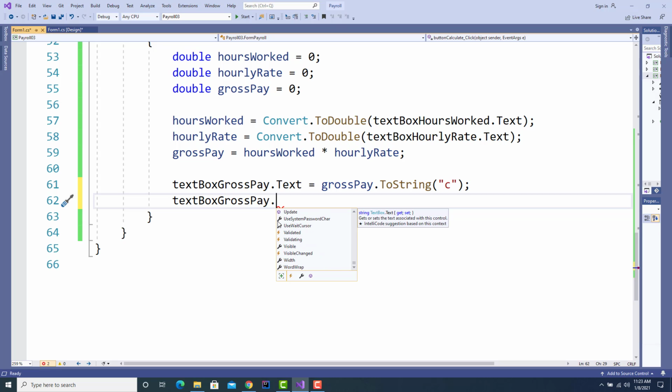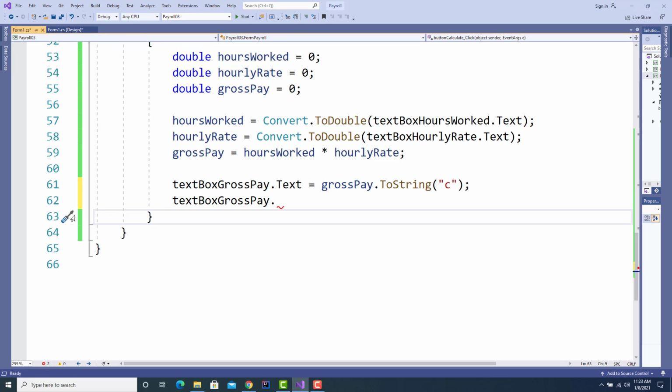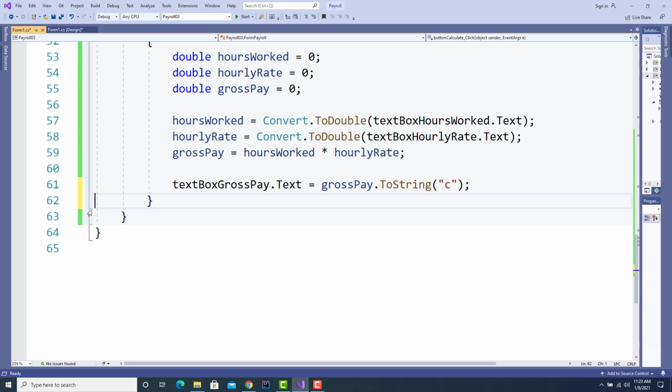And there'll be different things in there based upon whether what you're doing is a text box, or a label, or a button, etc. It'll change based on that stuff. All right. Okay.